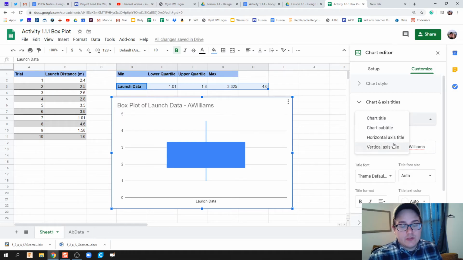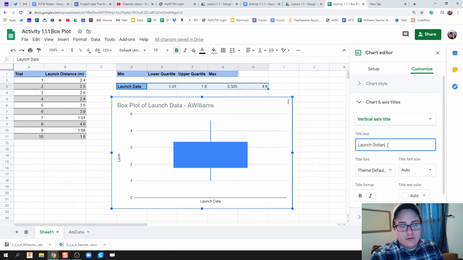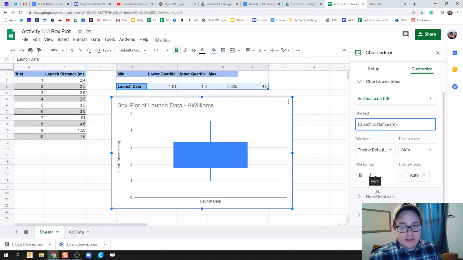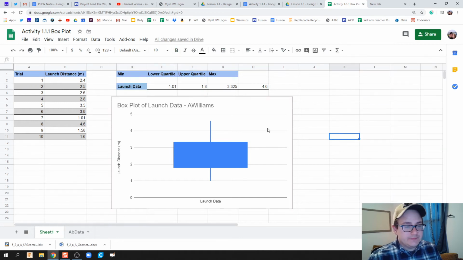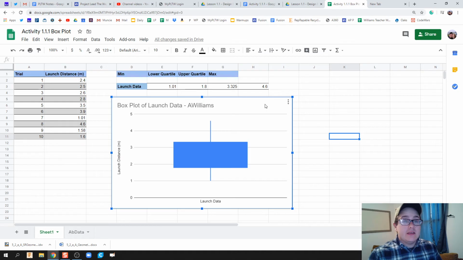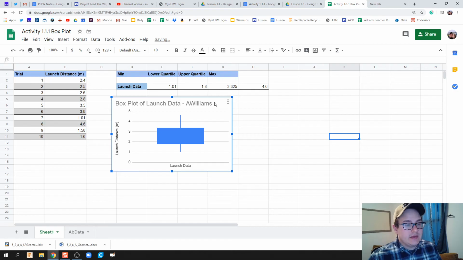And then we're also gonna do a vertical axis title. So this is gonna be launch distance, and I recorded this in meters. And there we go, and then we are done. So I'm gonna click out of there. Now I'm gonna take this box plot and shrink it down just a little bit because it's a little bit too big for our doc right now.